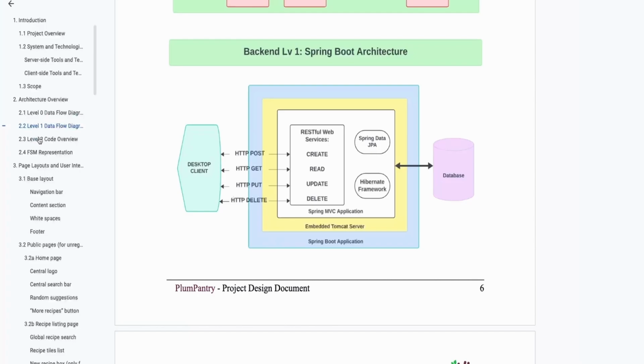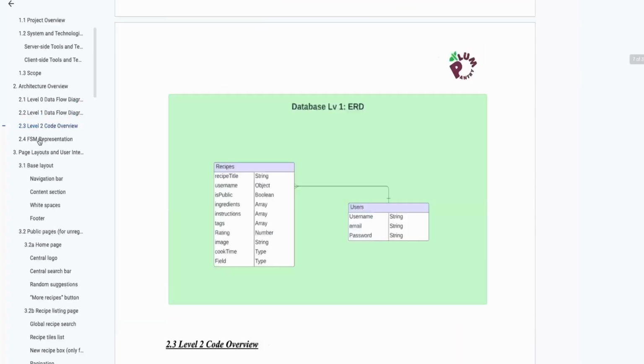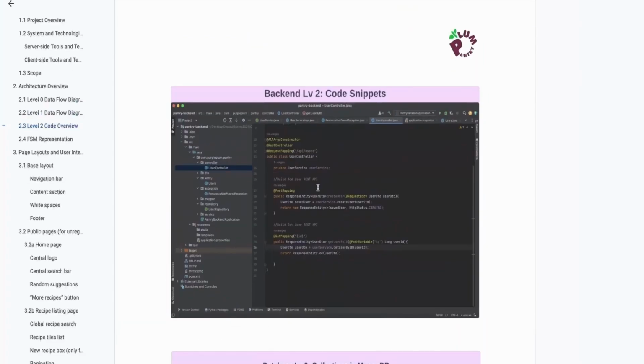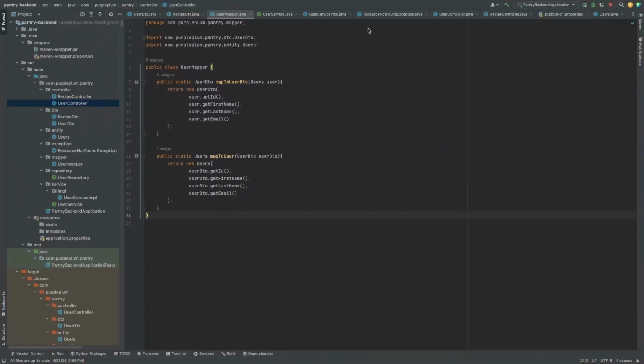If we move forward to level 2 of our backend design, we've provided another code snippet. Similarly, I will go to the actual source code. So this is our Spring Boot backend repo structure.